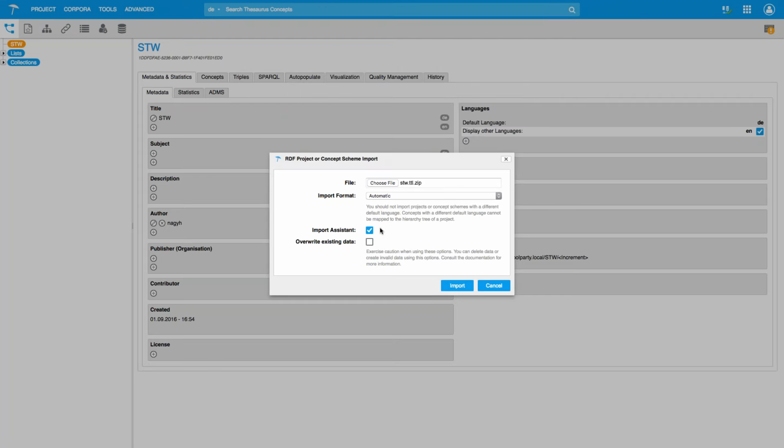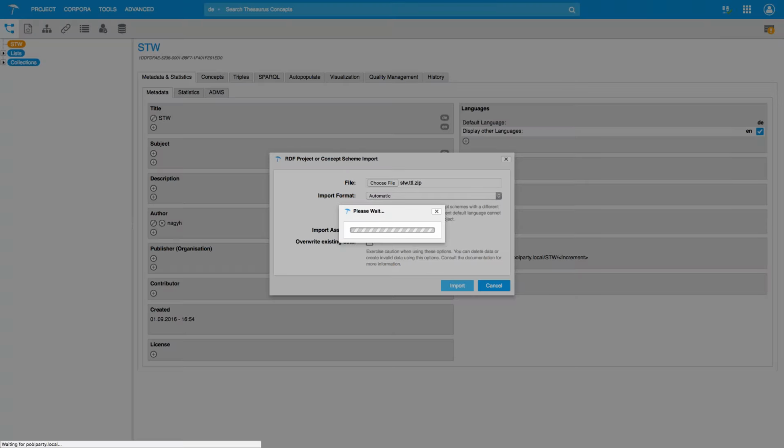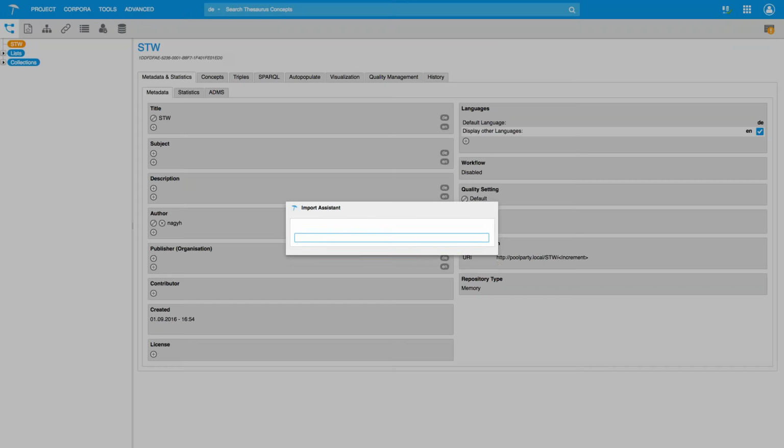And you see there is the import assistant checkbox, which is checked by default. That also means you still can override this and disable the import assistant. And as before, the data will just be put in your project. So I run the import now, and you see I have the progress bar. The import assistant shows me what checks are currently done. Hierarchical consistency for larger thesauri, of course, might take a while.